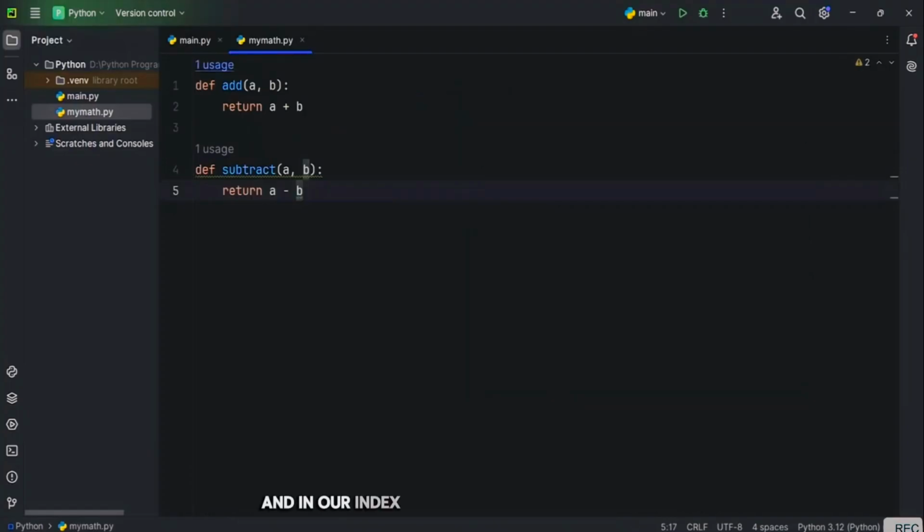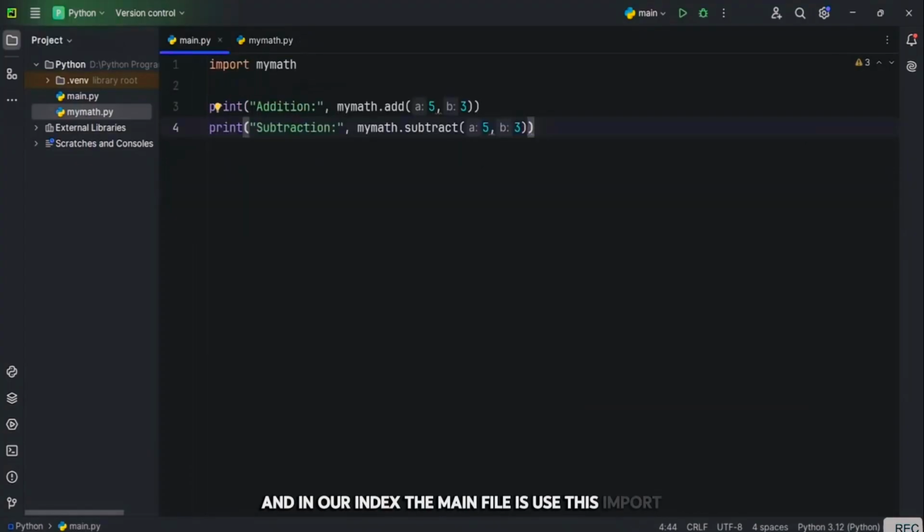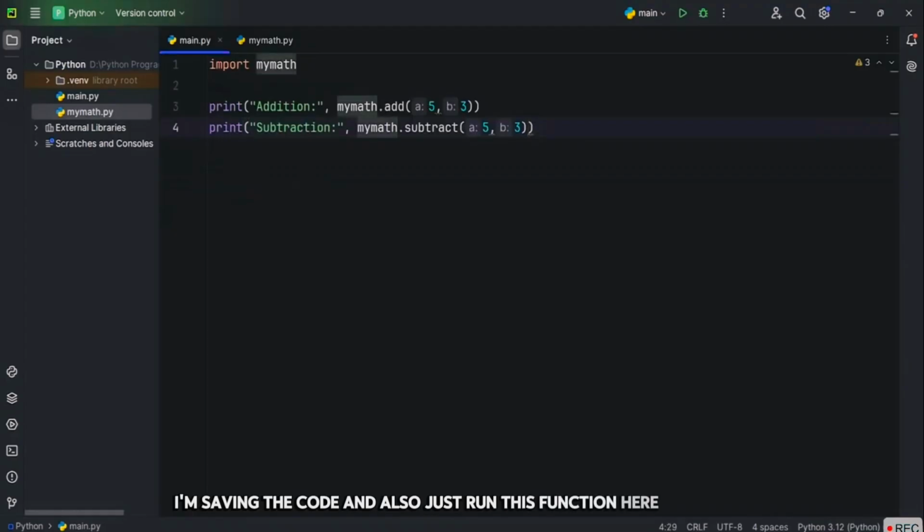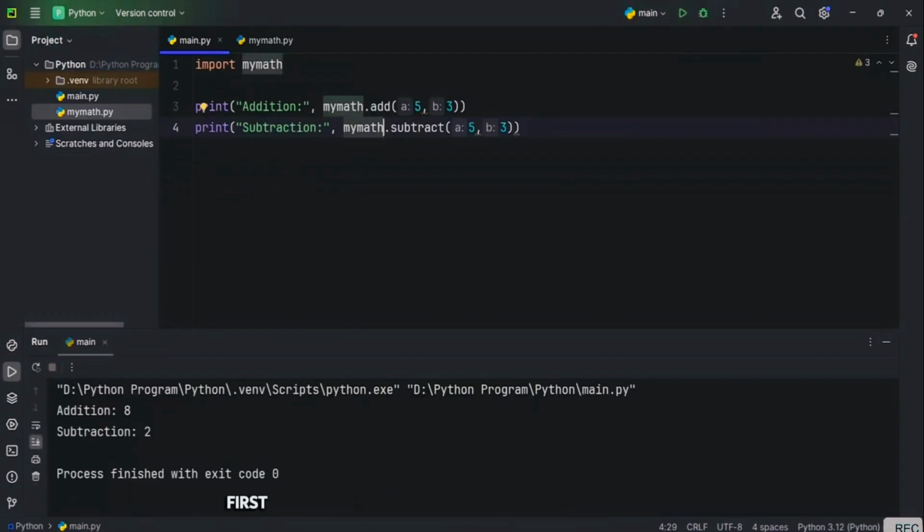And in our main file, we use import mymath to import the module and access the functions with mymath.add and mymath.subtract. This keeps our main script clean and allows us to reuse the add and subtract functions in other projects. Okay, so now let me run this code. First of all, I'm saving the code and then running it with the run icon. As you can see here, it first prints the addition result, 8, and the subtraction result, 2. That means the functions are completely working.